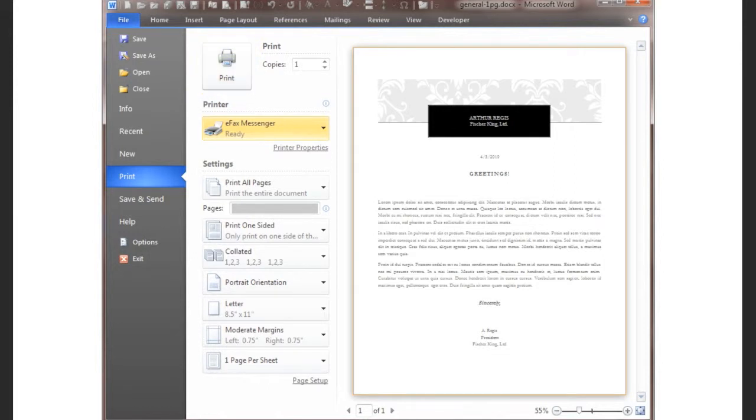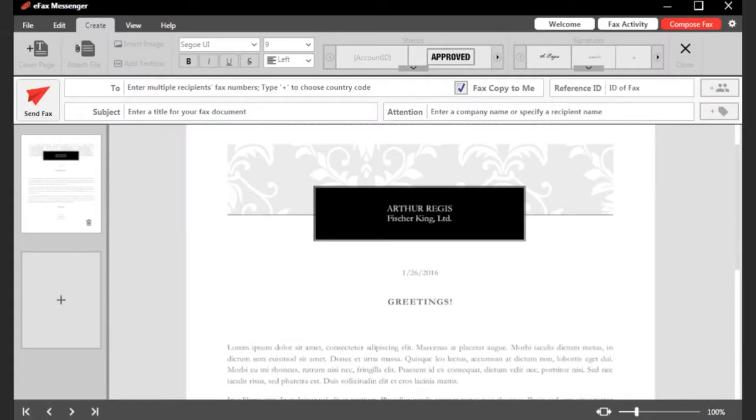The Messenger print driver will convert the document into an image format that is compatible with Messenger and open it immediately as a newly created fax. From here, you can add stamps or a signature, include a cover page, and attach other files to send as well. Enter your recipient's information, and when you're done, just click Send.